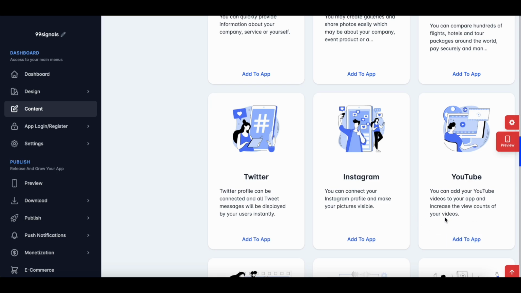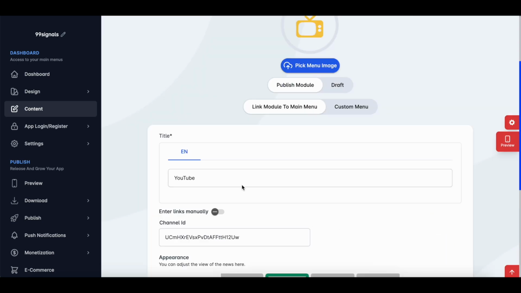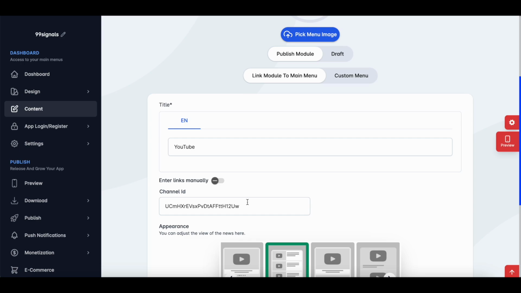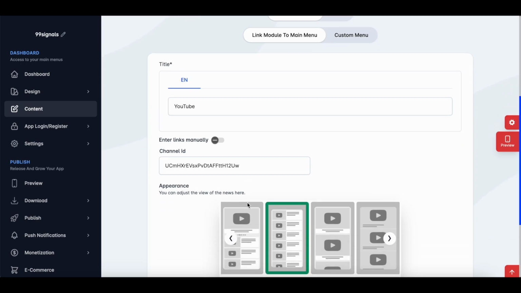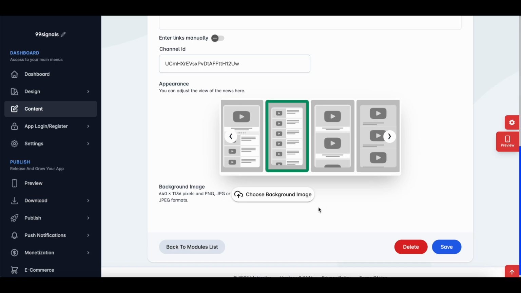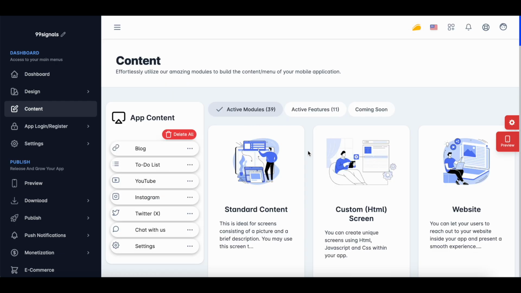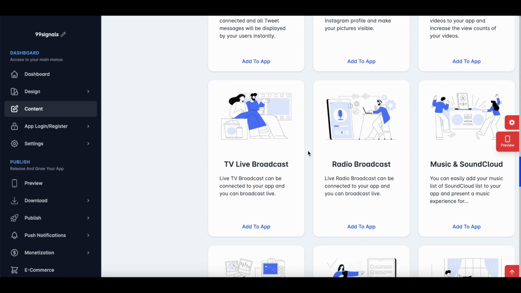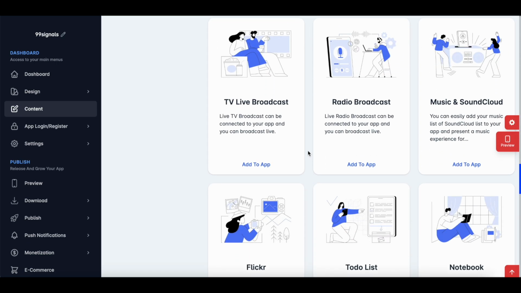So to add your YouTube, you just need to give it a title, and then you need to enter your channel ID. It'll pick up all the videos from your YouTube channel. And then you can also change the appearance. You can change the way it'll be shown to the users of your app. And if you want, you can set a custom background image. So they have around 39 active modules now. There are different things that you can add.